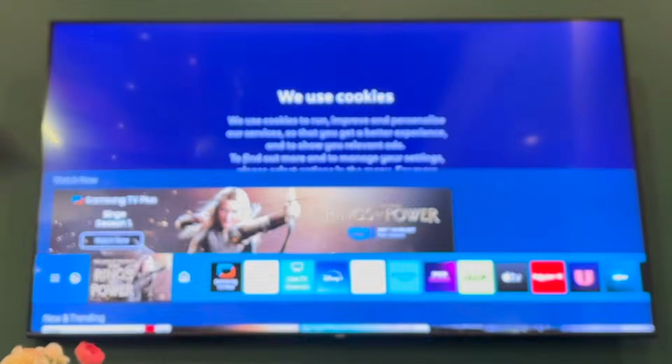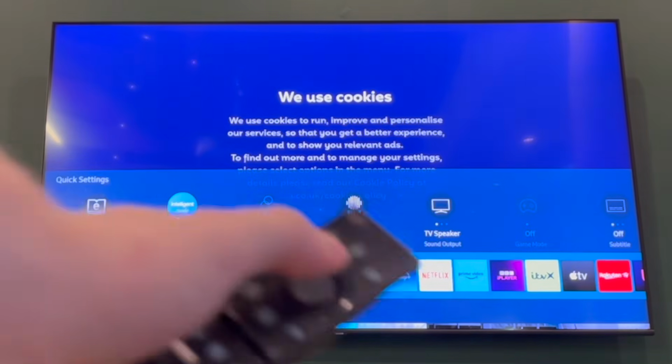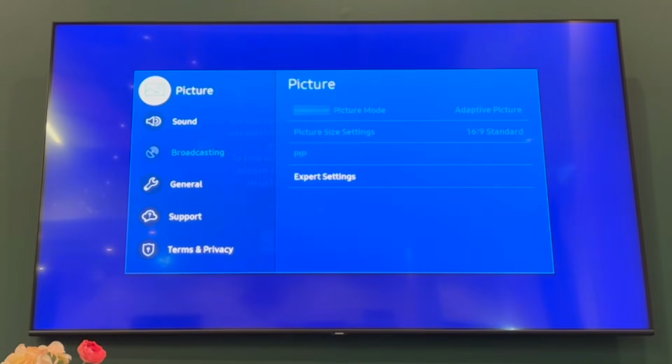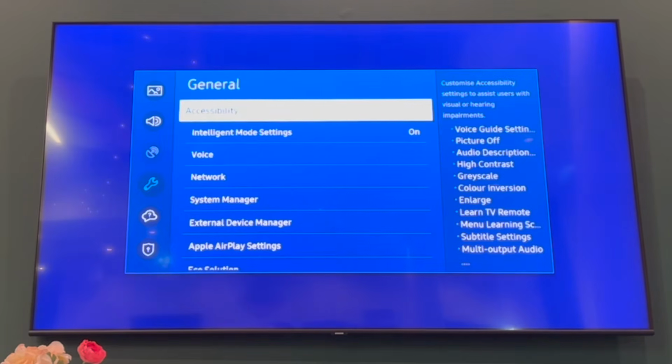Then you want to scroll all the way along to the left hand side until you get to settings, then press the middle OK button. Then in the settings menu you can change language for different things in different ways. So the first one I'll show you is in the general section.